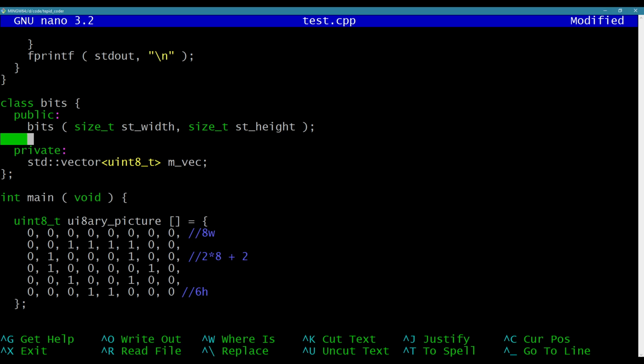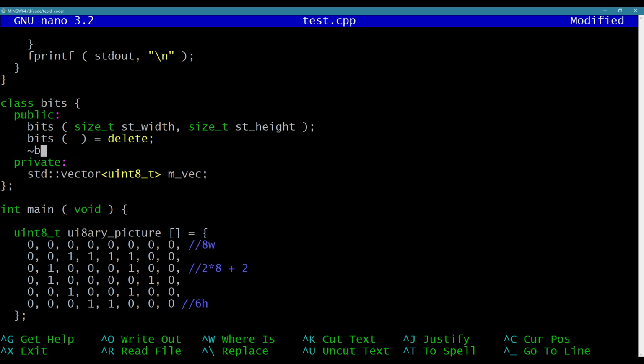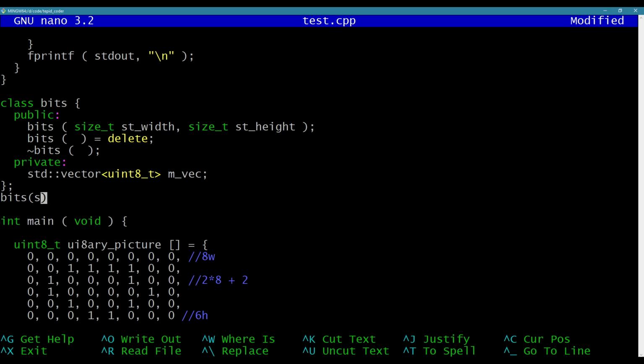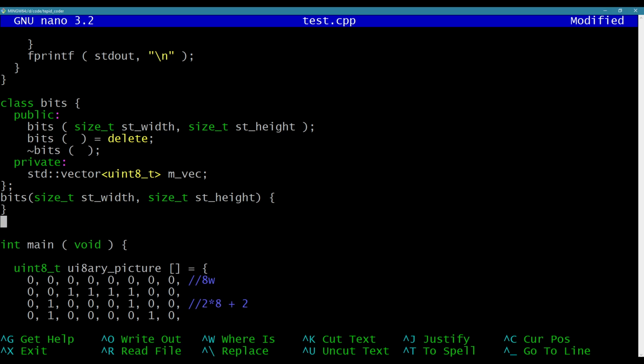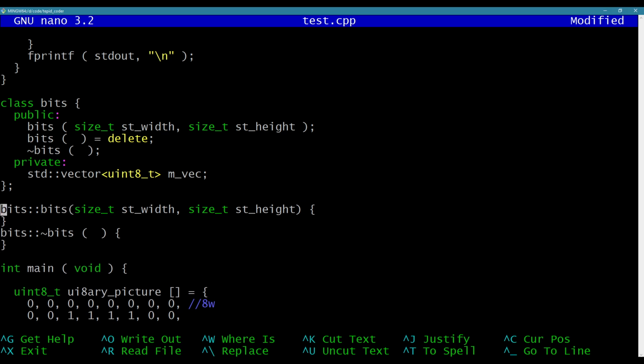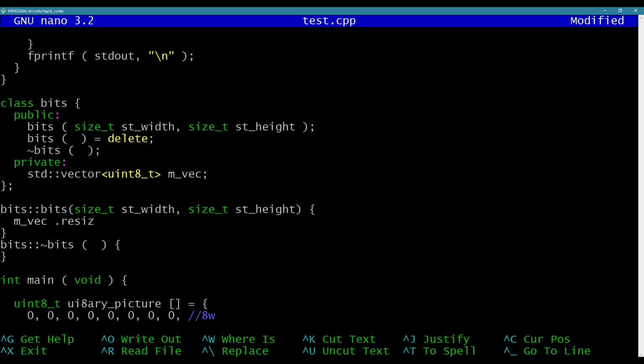Okay, and then we're going to say default constructor delete. Okay, we're doing the destructor, which doesn't really need to do anything. I'll still define it though. Bits, size_t width, size_t height. Okay, bits. Okay, bits. Anything there? Okay. I want to say invec.resize, and I'm going to say the size needs to be the width times the height. And here's the fun stuff I get to do now with the bits.